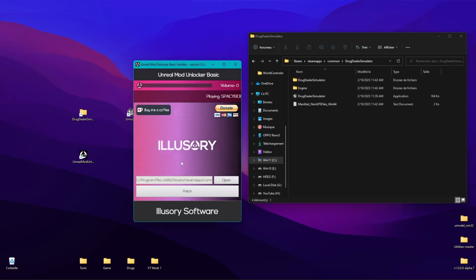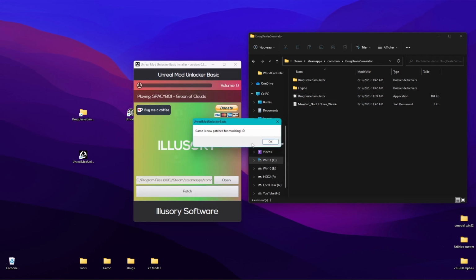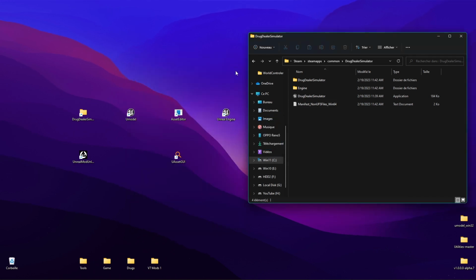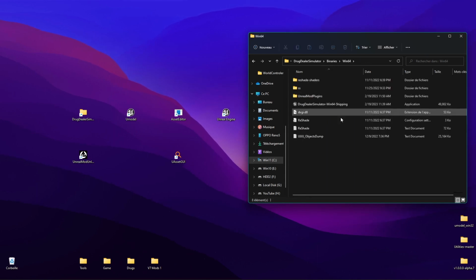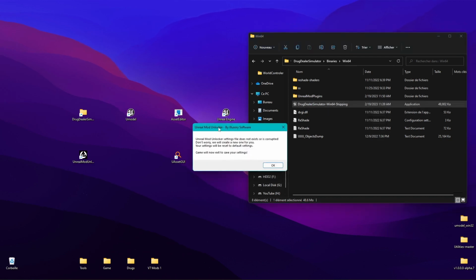Once you're in here, press patch. It will tell you that you're patching it for the first time, and if you want to install the mod unlocker to this game, just press OK, and it will tell you it's patched. Once you did that, just close the game. And now what you want to do is go into that same directory, find this executable, which is DDS-Windows64-shipping. We want to open it once, which will close it immediately and tell you this. So just press OK, don't need to read it.